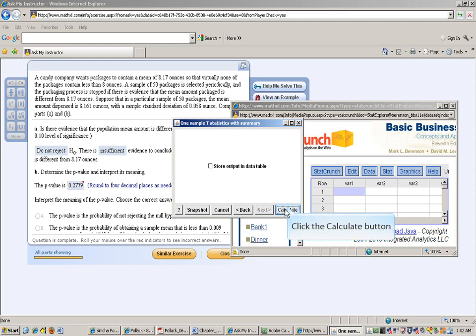And we don't want a confidence interval, we want the p-value, so you go to next and calculate, and the p-value is 0.2779, which of course matches up with the answer 0.2779 that the homework provides.